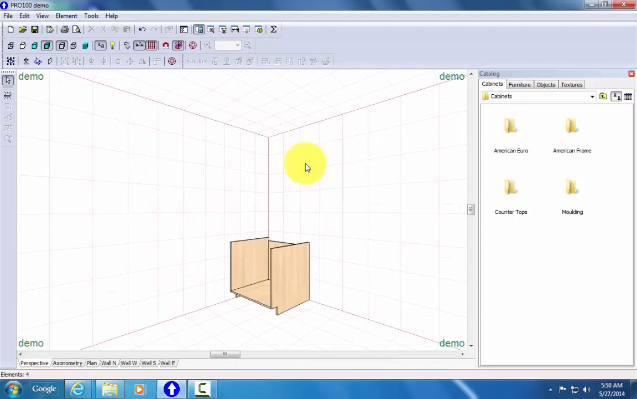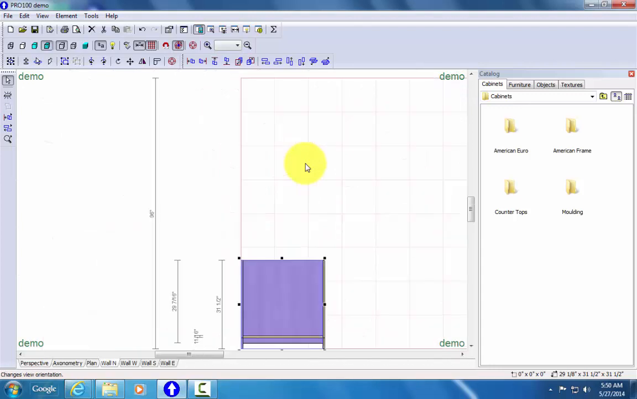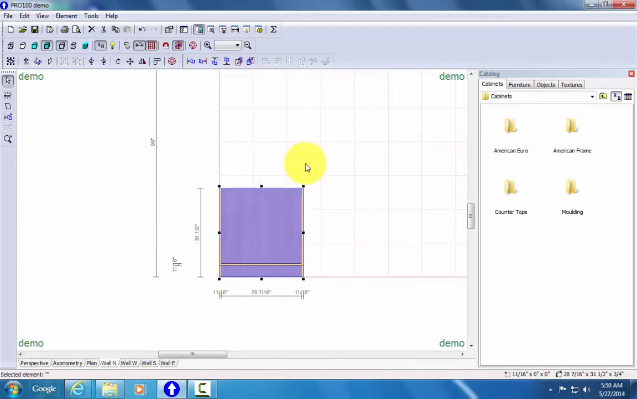Now I'm going to take this back, hold my shift, click on the left panel, tell it to align the tops. Then look at my north wall elevation. I'm going to click the back, drag it to the floor till it collides. Now it's the right size.